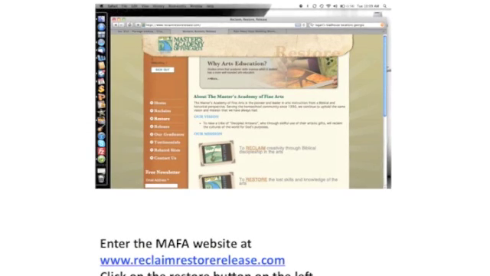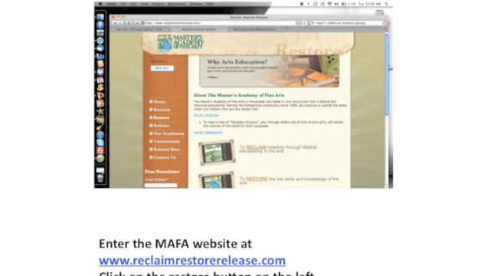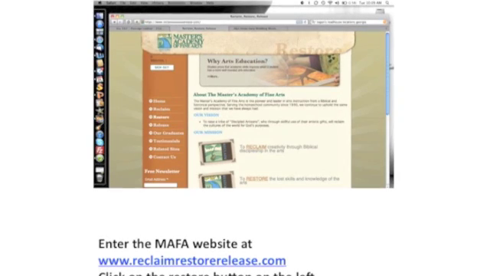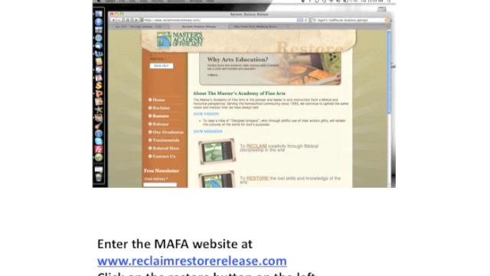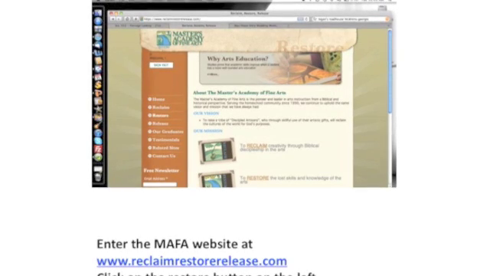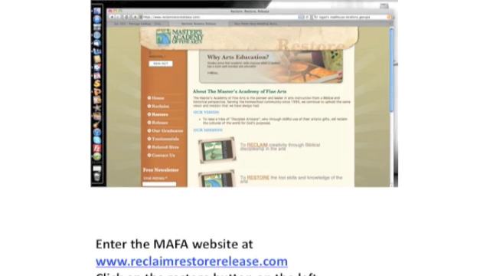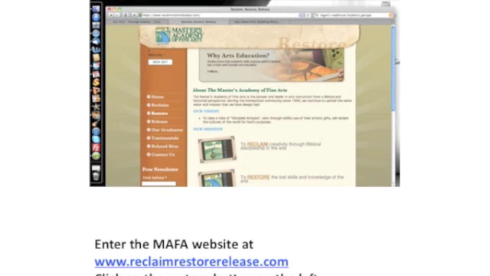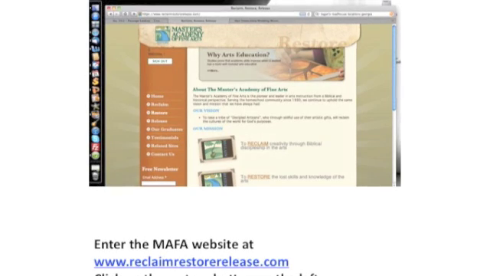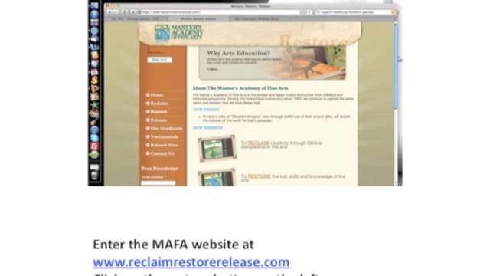The first thing you see when you enter the Masters Academy website is our homepage. Here you will find the descriptions of our three cornerstones: reclaim, restore, release. In the reclaim section, you'll find parent resources for training and discipleship. In the restore section, you'll find the actual student programs we have to offer. In the release section, you'll find anything that goes out to the world. This would include projects, competitions, community service, missions, and the like.